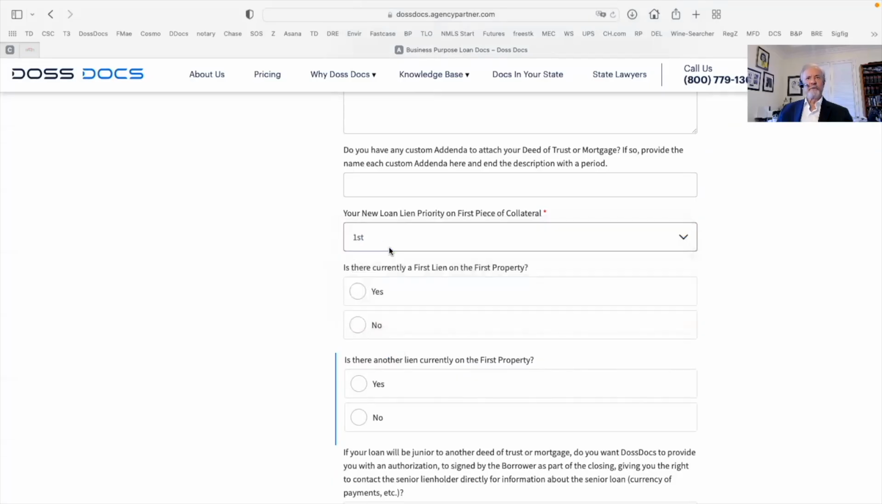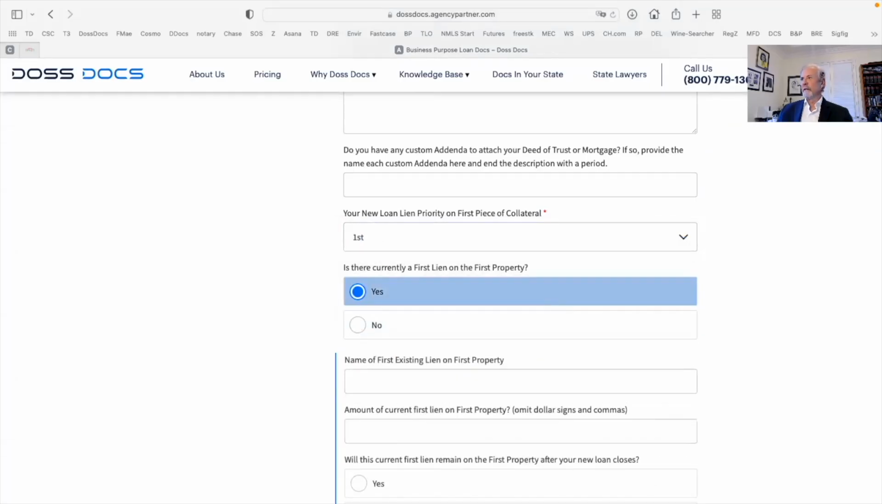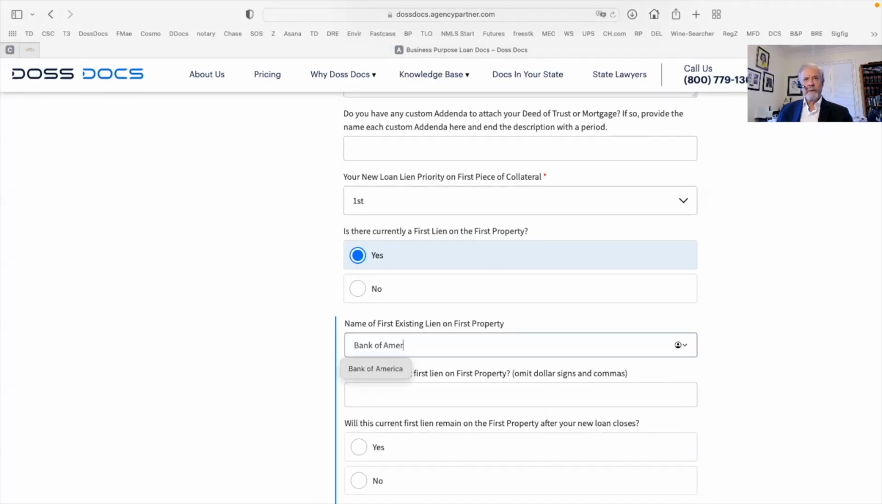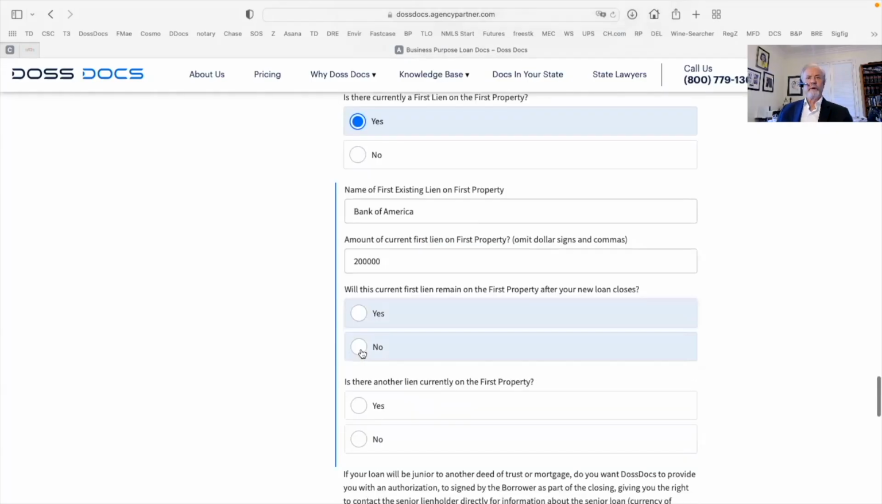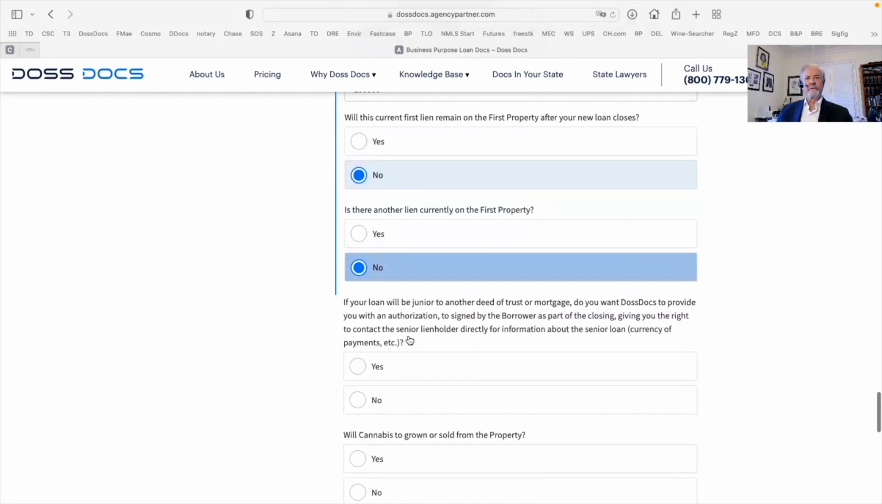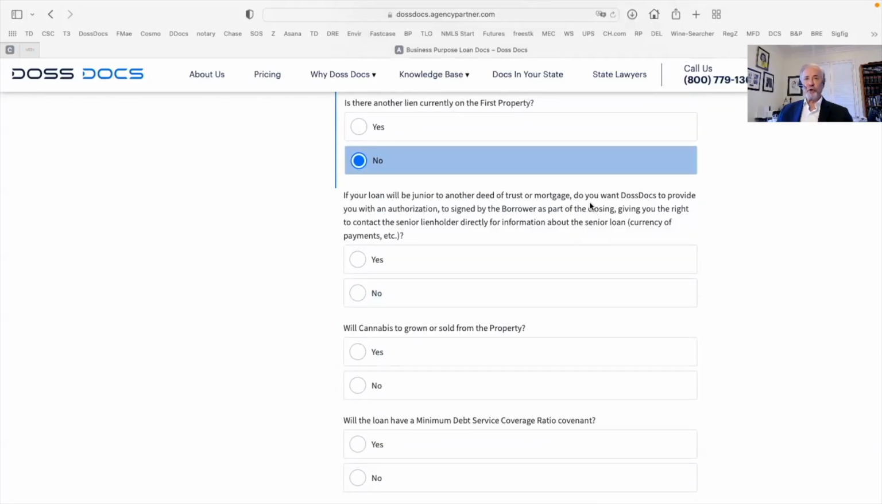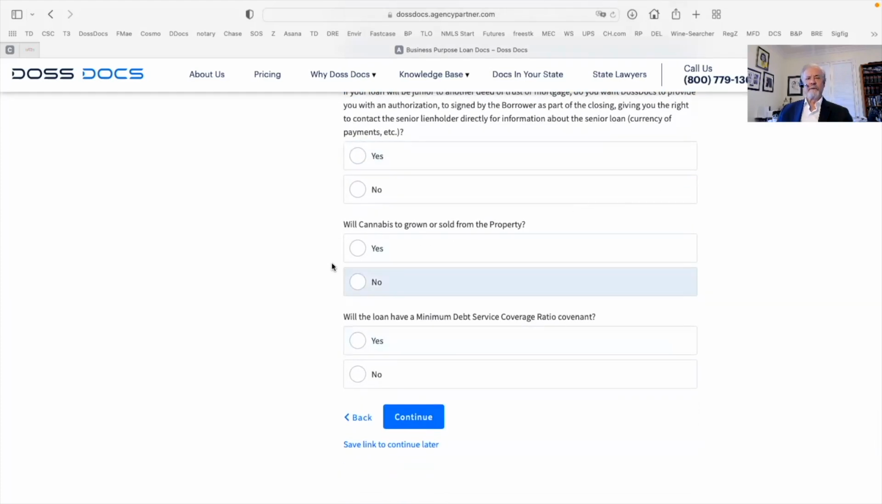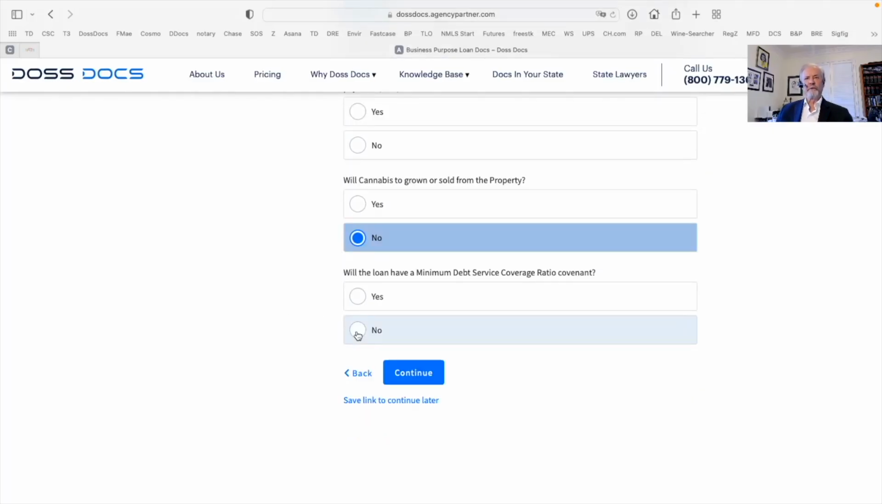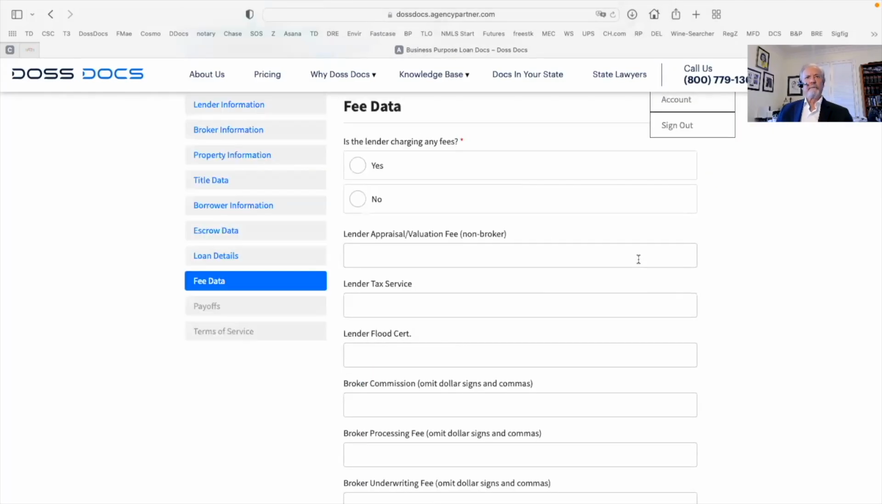This is going to be a first trust deed. Is there currently a first lien on the property? Yes. There's a Bank of America lien on there, 200,000. Will it remain? No. There's no other liens. Just ask if your loan is going to be a junior loan, which this was not. Do you want the system to create an authorization to send to that senior lien holder to give you access to the information? Gives me information about the senior lien. Minimum debt service coverage ratio covenant. No. All right. Moving on.